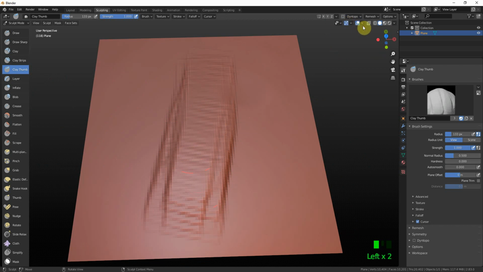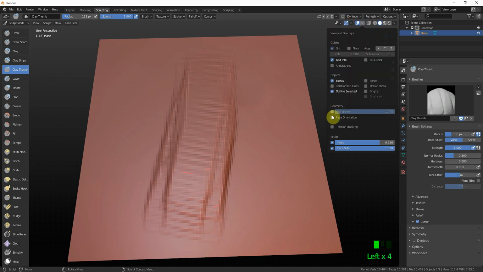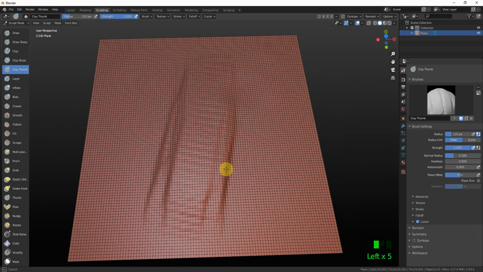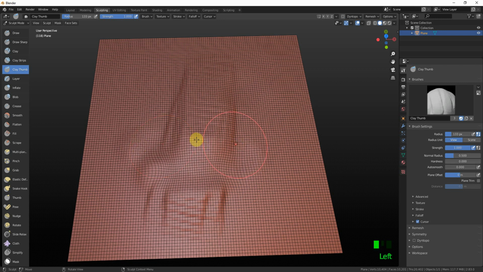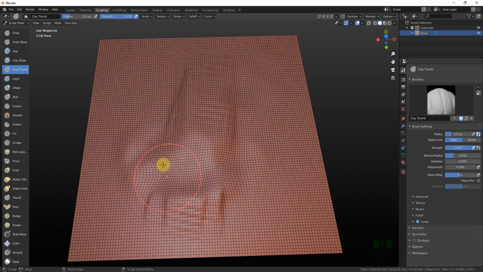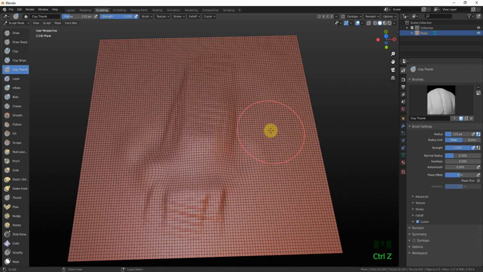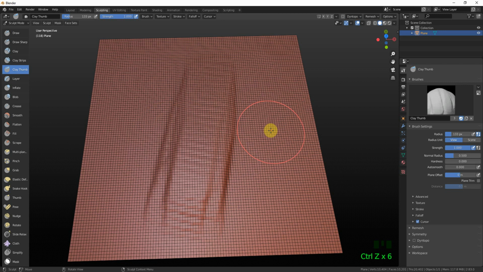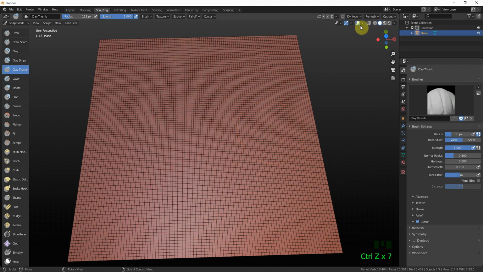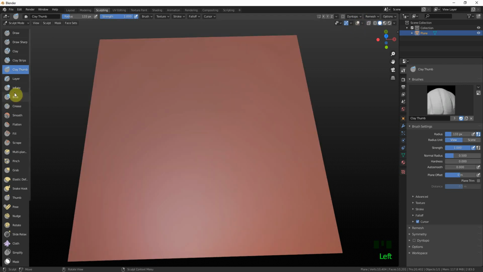You don't really see much, so let's turn on these overlays again, this wireframe. You can see how it's making like a thumb indent and pushing material and spreading it around. So you can see here from the grid lines how it's doing that. Right, let's turn these overlays off.